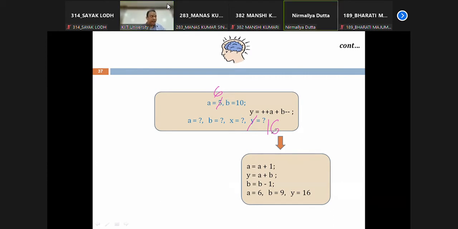B equal to B minus 1. B will become 9. Understood it or not? Yes, sir. See the pace in which I am moving, so no one should have any doubt. Now I gave only 2, 3. If a statement consists of 100 plus plus minus ones, can you do this or not? It may take 5 minutes, but are you confident to do this? Very good.